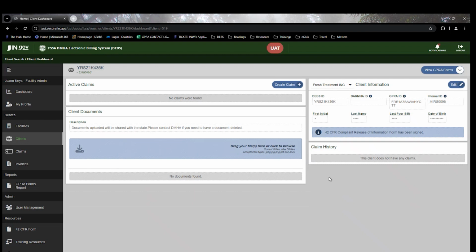If you've just inputted the client's information, it'll automatically bump you to your client's dashboard page once all of that information is submitted and confirmed. So once you're here, you want to go to the top right where it says View GPRA Forms. This button also sometimes says Select Action. Regardless of what it says, this is where you want to go to select the dropdown and click View GPRA Forms.